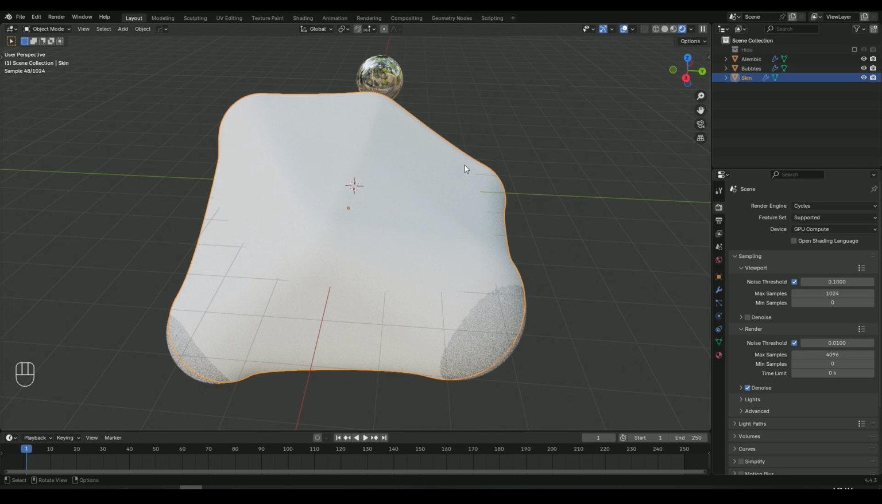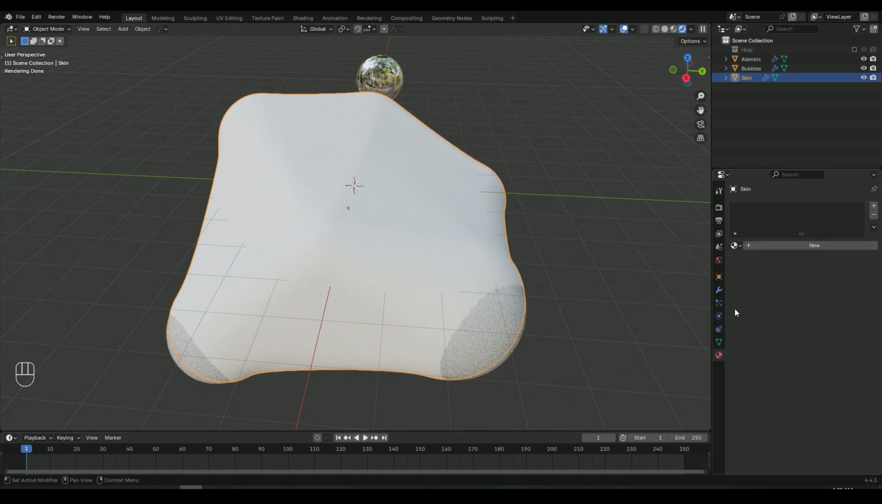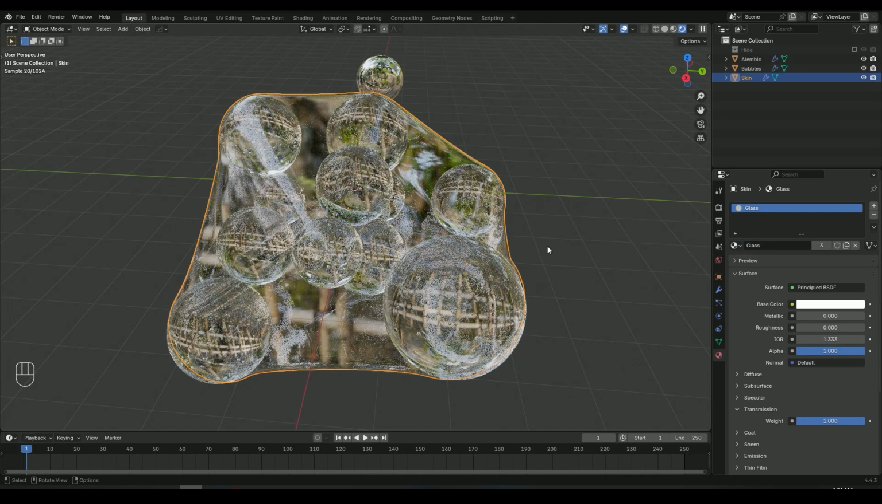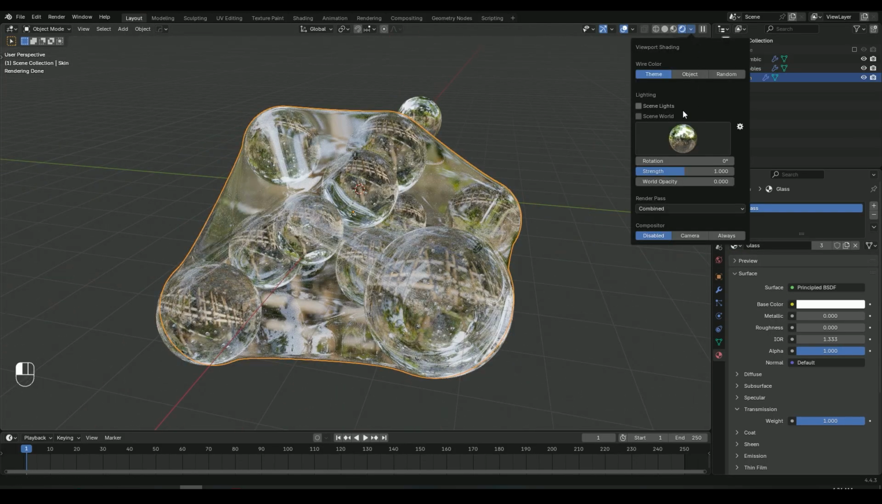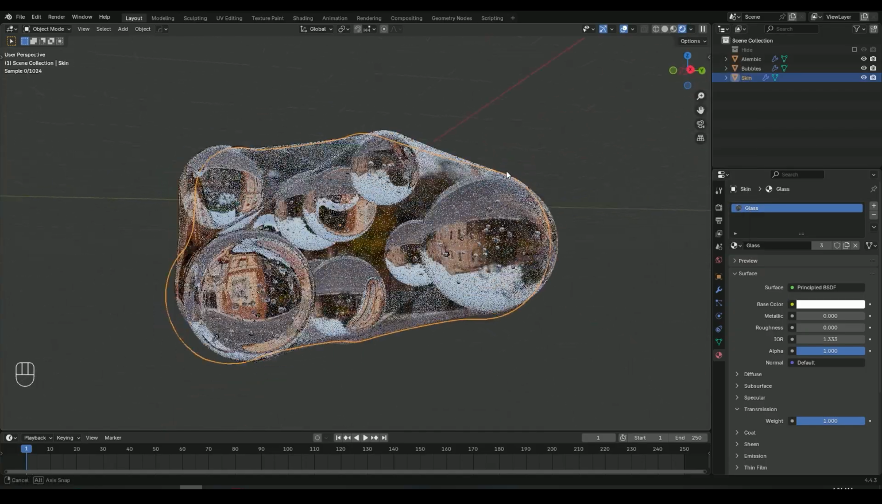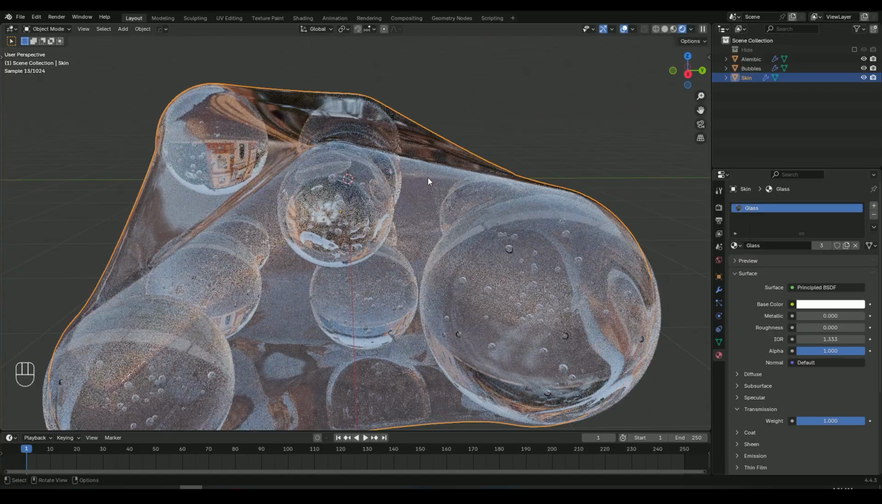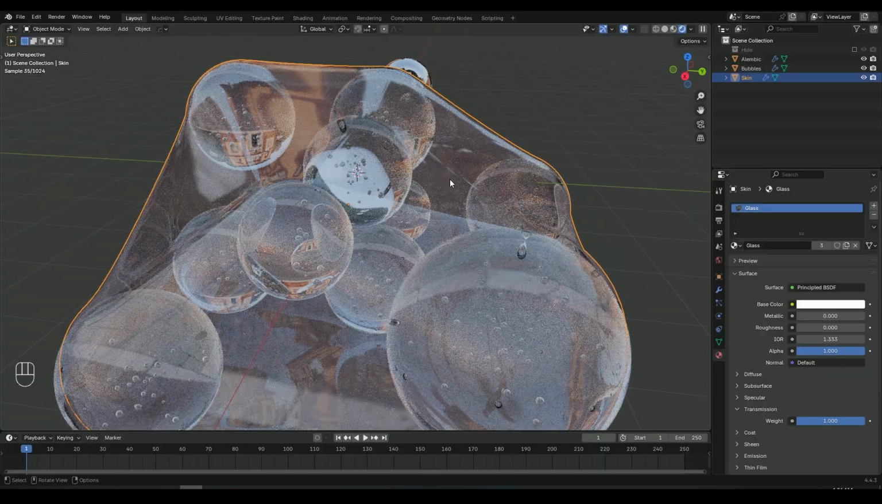And by the way, make sure the skin is selected and give it the same glass material. Now you can see, and we can change the HDRI. I guess, yeah, this one is a little better. Now let's make the particle system for the skin.